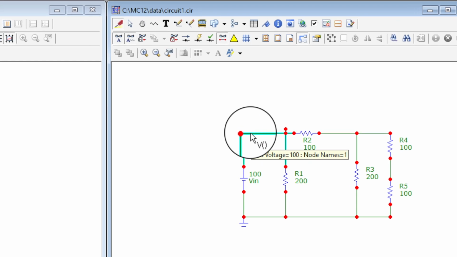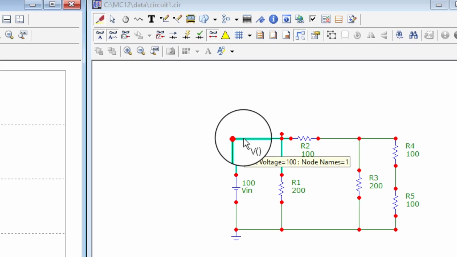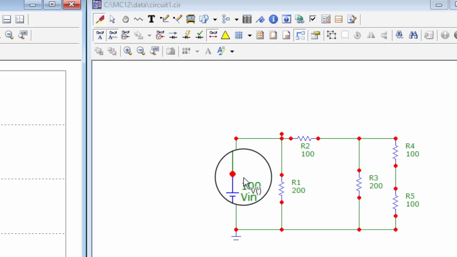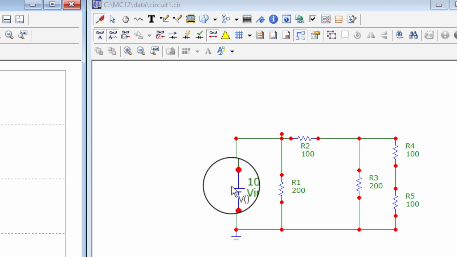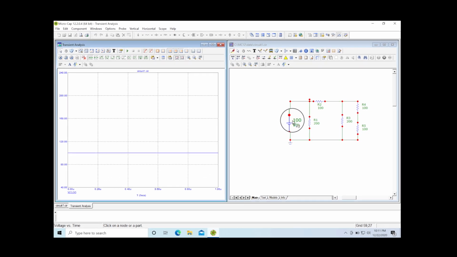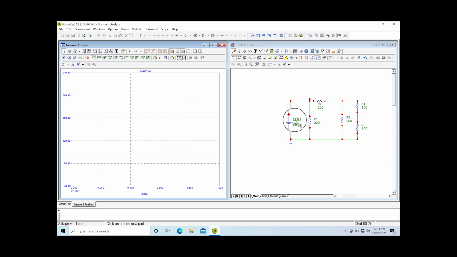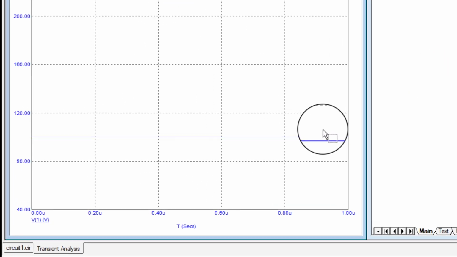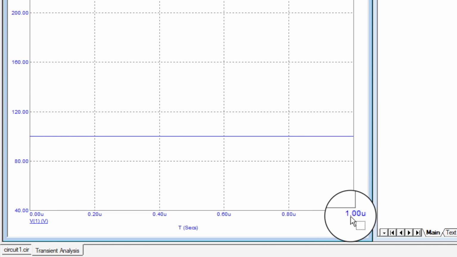So that should be 100 volts, right? Because this is an ideal 100 volts. This is like a mega generator. It can put out 100 volts at however many amps we need, because it's ideal right now. See the straight line? 100 volts. Look, it ran for 1 microsecond.